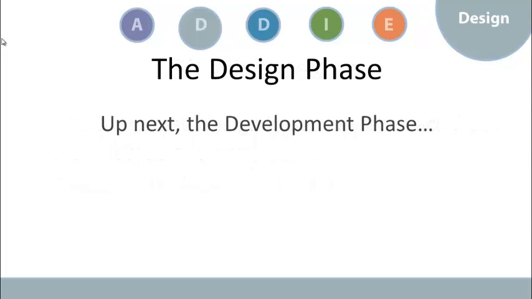As we move on to the next phase of the ADDIE model, remember, the ADDIE model is a cycle. Each course iteration should incorporate feedback and redesign as needed in order to ensure content remains relevant and objectives are being met. This concludes Module 2, Design. Next, we'll move on to Module 3, Development.